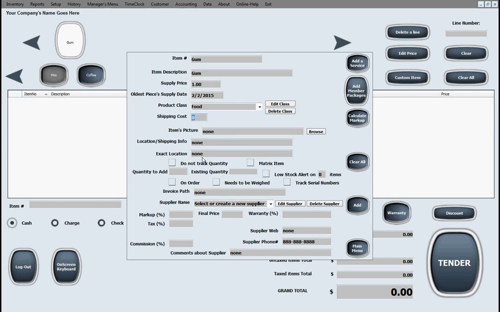Location info, exact location. This is if there's a warehouse or anything like that. Here it's asking if you wanted to track inventory, if it's part of a matrix. In this particular case, we're going to say do not track inventory. But if it was, it would ask for how much quantity you add, existing quantity, low stock alert. This is, for example, if you're transferring stock in that you just received, you hit quantity to add, and it'll add it to whatever is here. You can track serial numbers if you need to. But for right now, we're going to say do not track quantity. This is a non-inventoried item. Supplier name. For right now, we're just going to say none.